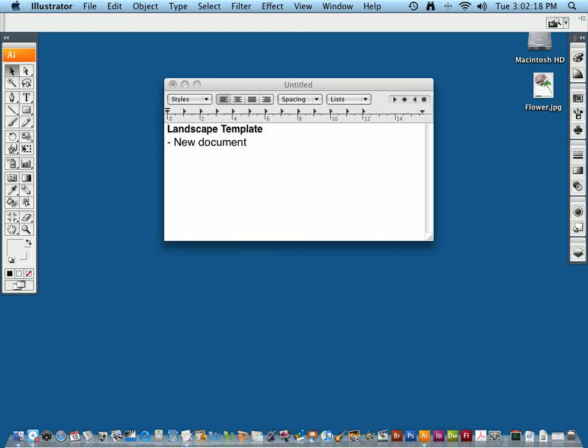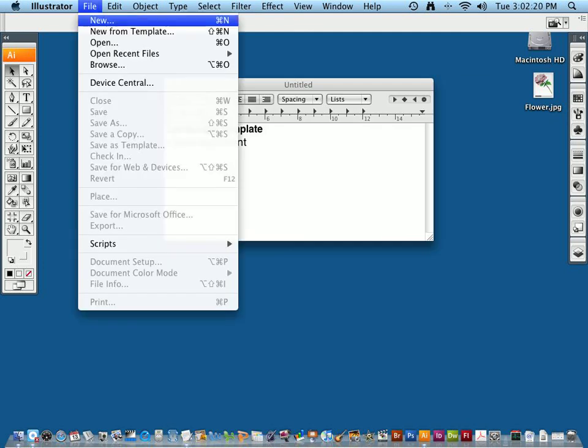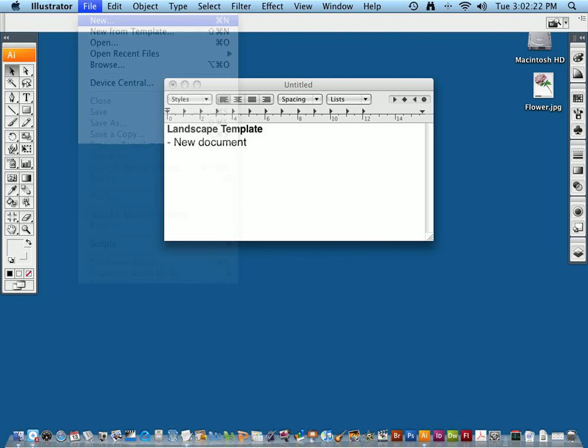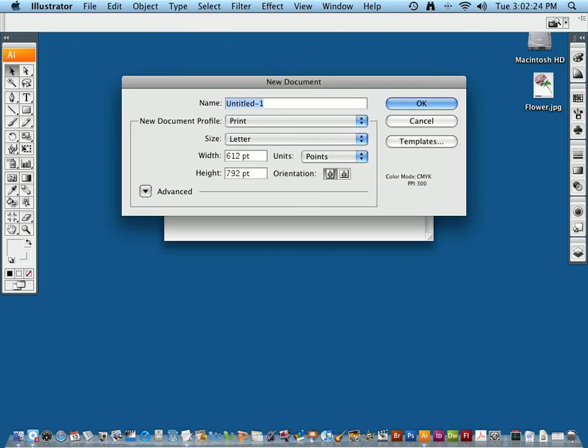If you don't see this window, and you've got a blank screen, just go to File and ask for New, and you'll get a dialog box that looks like this. Don't skip over this or hit OK right away. It's asking you for some important setup information for the size of your document and how it's orientated. So the name of it is going to be Landscape Template.